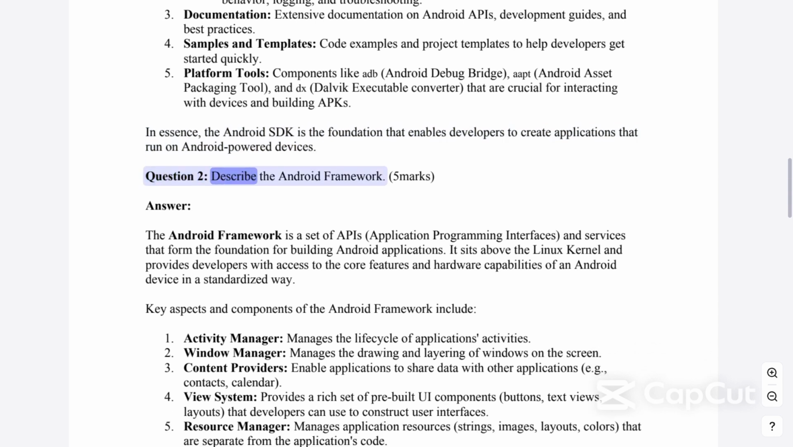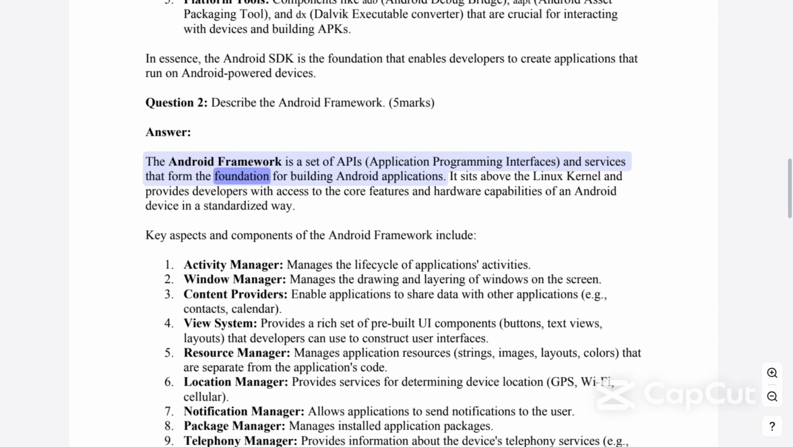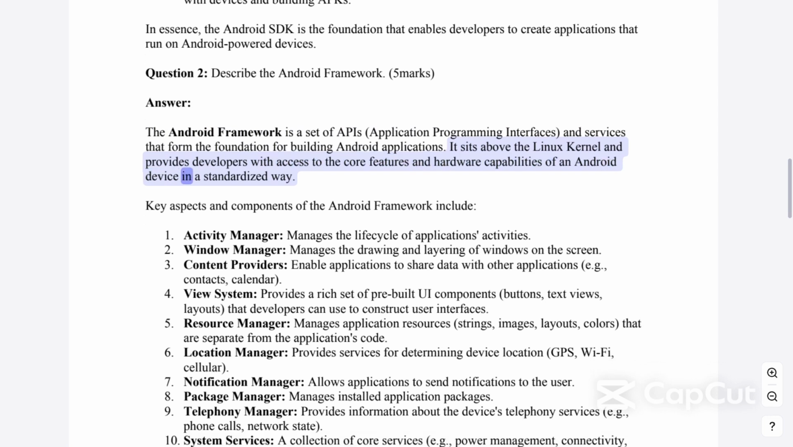Question 2. Describe the Android framework. 5 marks. Answer. The Android framework is a set of APIs, application programming interfaces, and services that form the foundation for building Android applications. It sits above the Linux kernel and provides developers with access to the core features and hardware capabilities of an Android device in a standardized way.